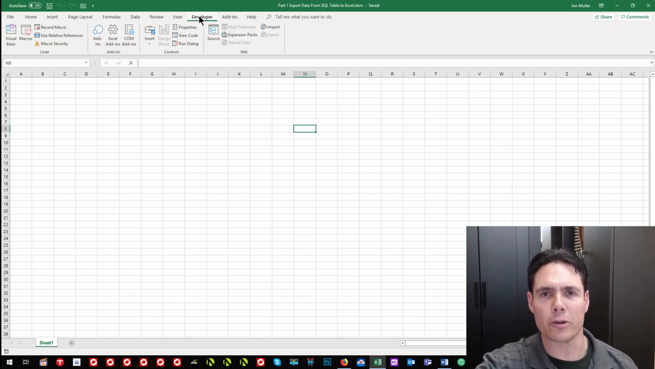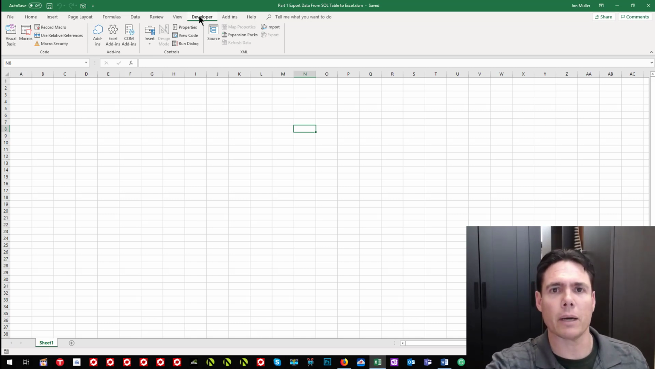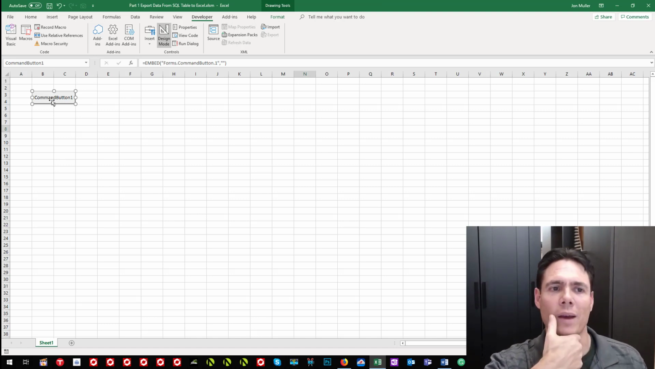Once we have the developer tab, what we want to do first is create a button that we're going to use for the export part of this, as you saw in the preview of this video. So to do that, we go to Insert, and down under ActiveX Controls, you select the Command button. And once you have that selected, you can drag it and draw it like that. And that's the default name, Command Button 1.